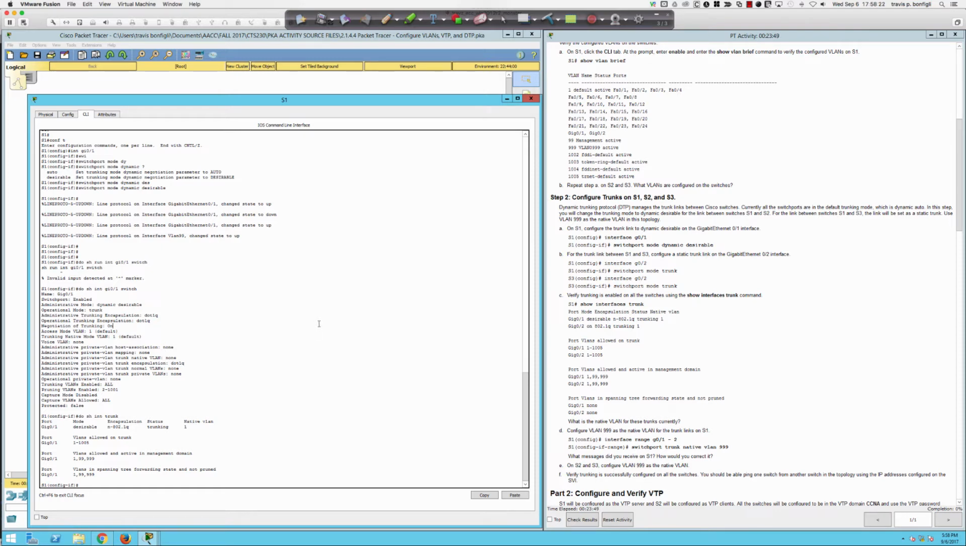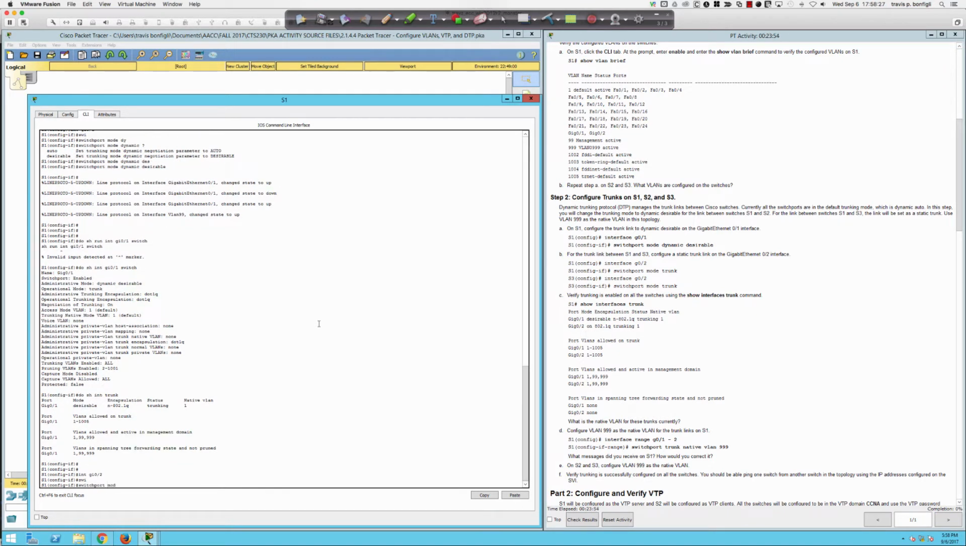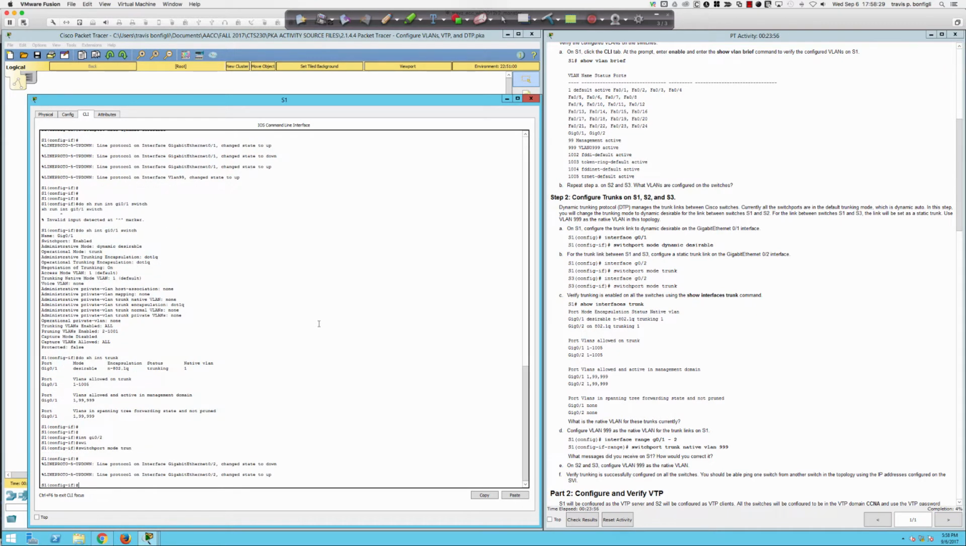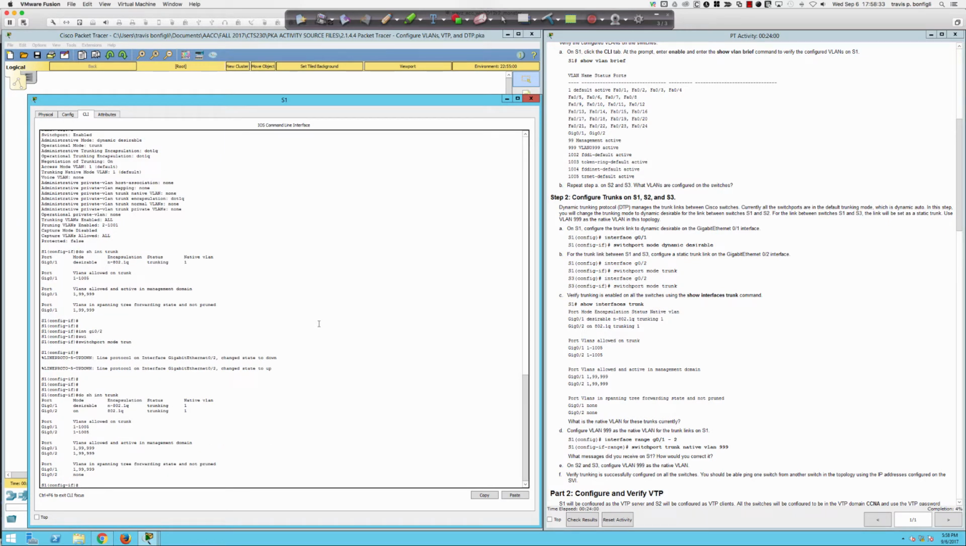So on switch 1, which we're still on here, let's get into interface gigabit Ethernet 0/2, and I'm going to say switchport mode trunk, right? So do show interface trunk, and you can see there that that's the difference. It negotiated the encapsulation on gig 0/1.